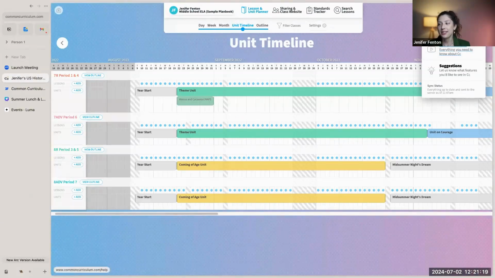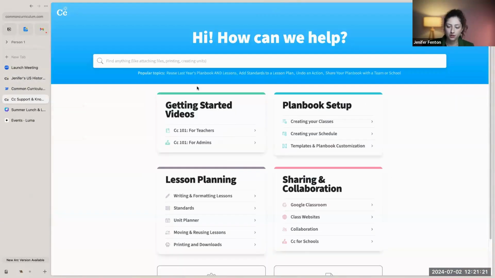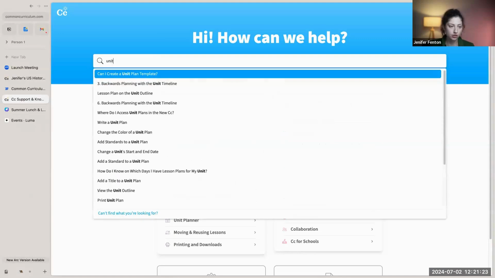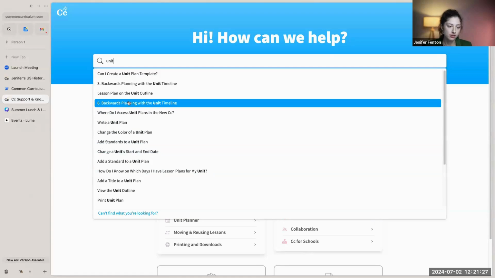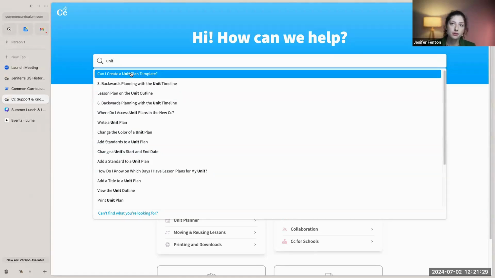And then also in the help center, if you go here and you search, we can put in unit. There's a bunch of help articles. A lot of them have videos that walk you through the steps, how to use the unit timeline and how to build things within your unit timeline. So this is also a good place to go if you have questions. And then also just contact us. You can send us a message at support.